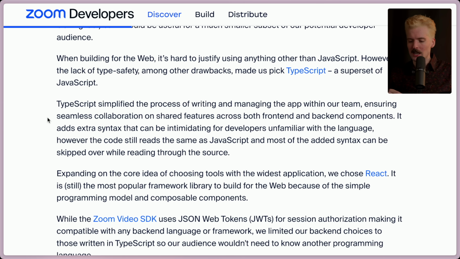And being able to change a type signature or deprecate a function and immediately see what's affected, necessary if you're a library dev. It still is painful to make good types as a library dev. If I've learned anything with upload thing, it's that, but the benefits are so great too. It does add extra syntax though, and as the article says here, it can be intimidating for devs that are unfamiliar with the language, but the code still reads the same as JS, and most of the added syntax can be skipped over while reading through the source. Yep. There's plenty of people whose brains just turn off at the type definitions and only read the actual code, not the things describing the code's type definitions, just the actual logic. And you can still read TypeScript just fine.